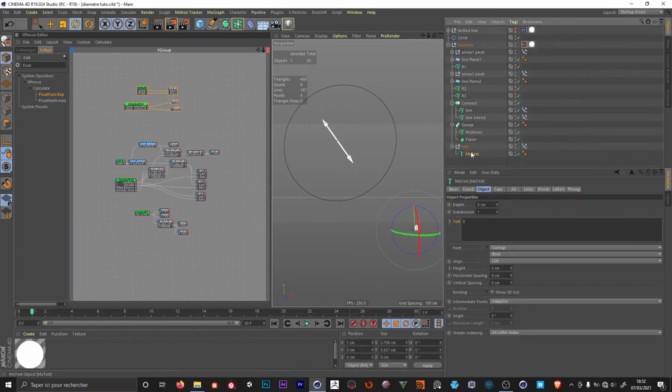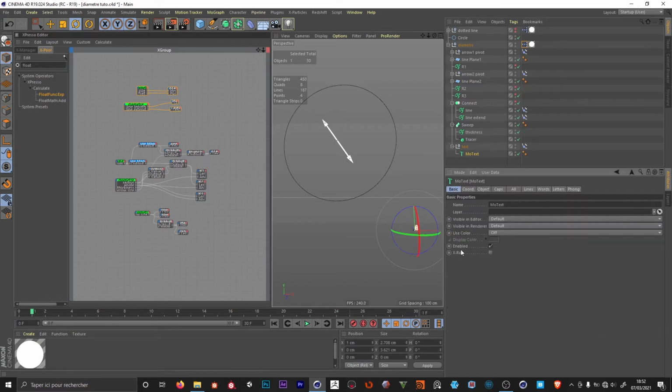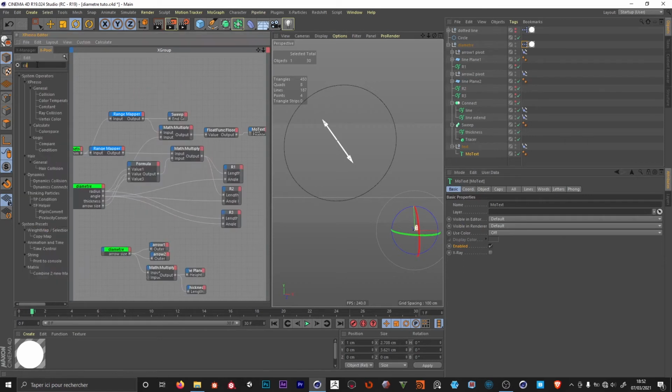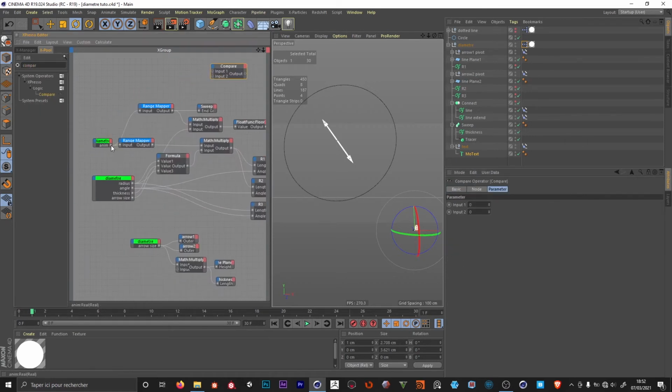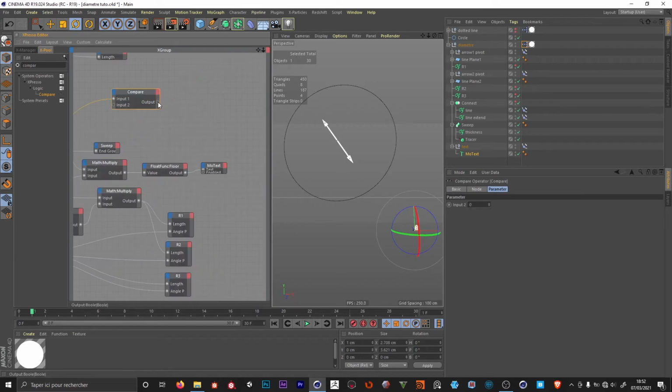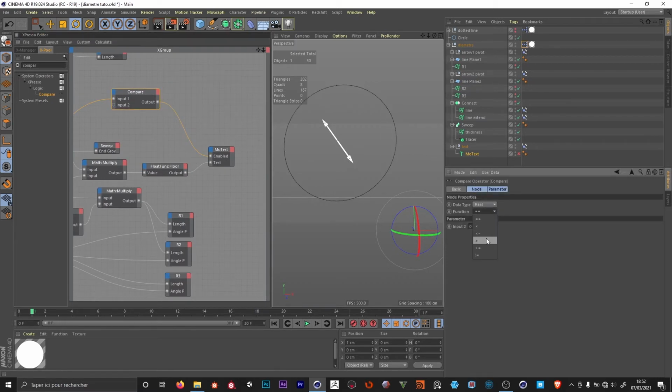So we're gonna select the text. We go to the basic tab. We're gonna get the enable value. We're gonna use a compare node. We're gonna connect the animation and connect the compare node to the enable. We're gonna select the compare and we wanna check if it's bigger than 0.4. So as soon as the second line is animating, it's going to be visible.